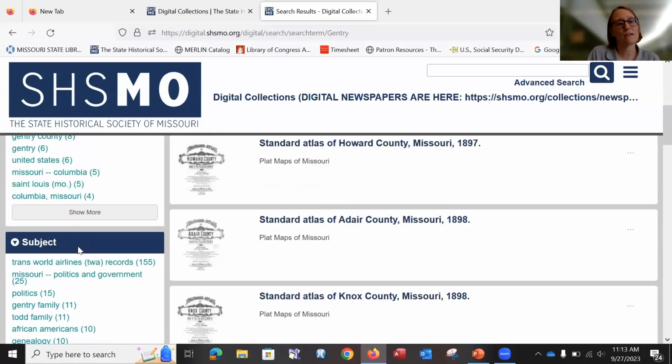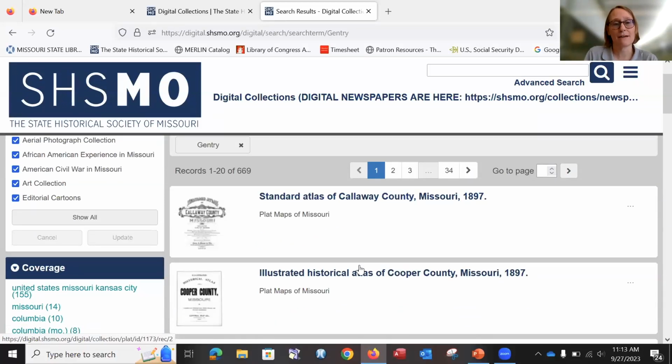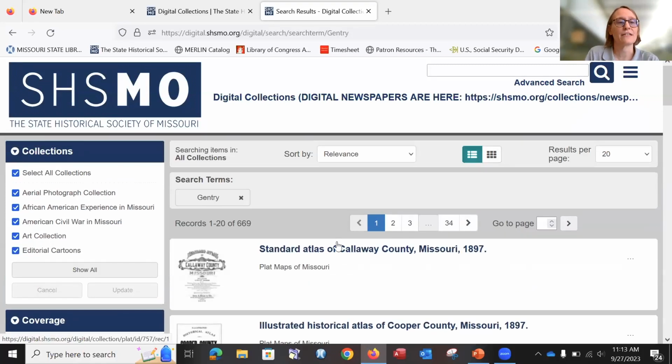Now, so I'm interested in the Gentry family, not Gentry County, right? We got a lot of plat maps in our results, probably because of Gentry County. And these plat maps are mentioning Gentry County. Say I want to remove the plat map collection from our search results.